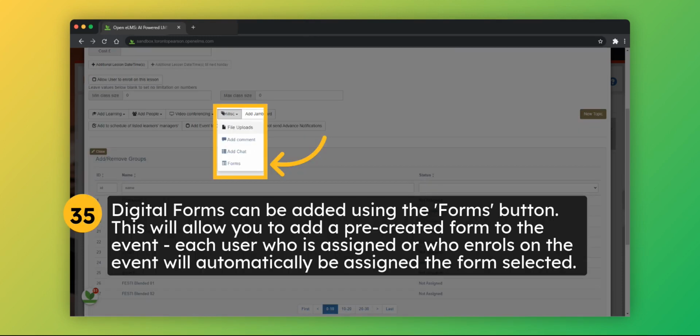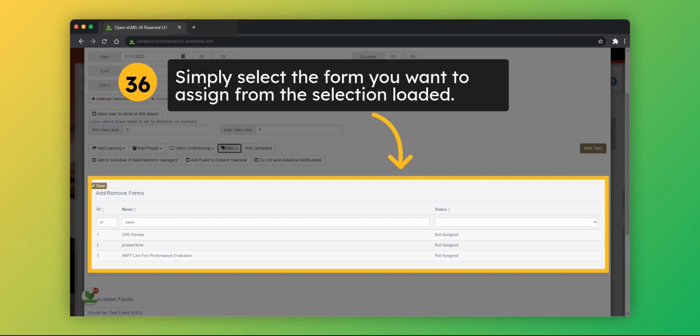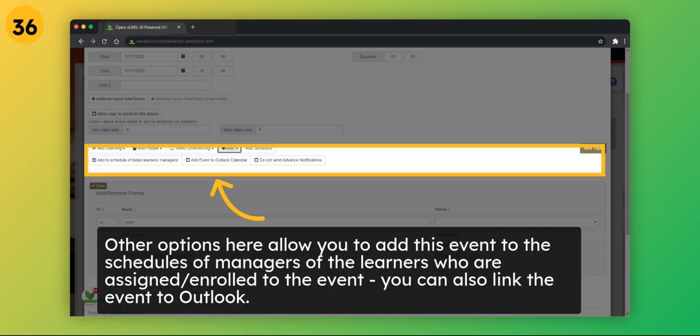Digital forms can be added using the Forms button. This will allow you to add a pre-created form to the event. Each user who is assigned or who enrolls on the event will automatically be assigned the form selected. Simply select the form you want to assign from the selection loaded. Other options here allow you to add this event to the schedules of managers of the learners who are enrolled to the event. You can also link the event to Outlook.